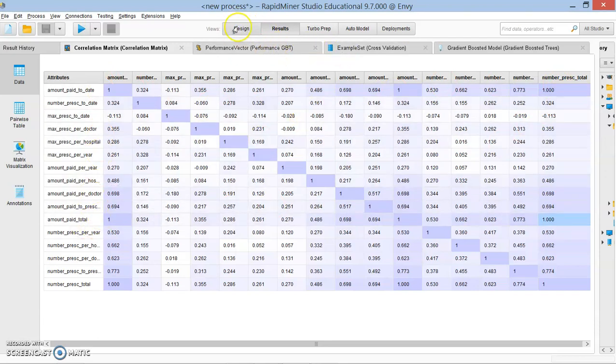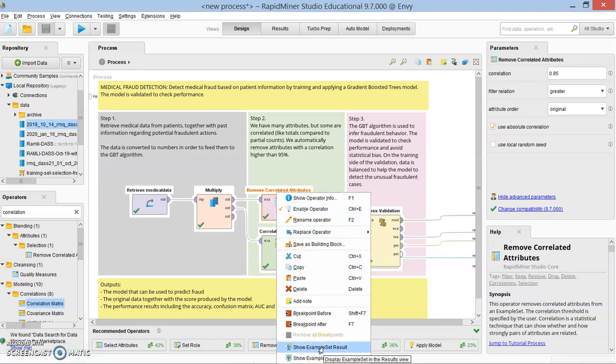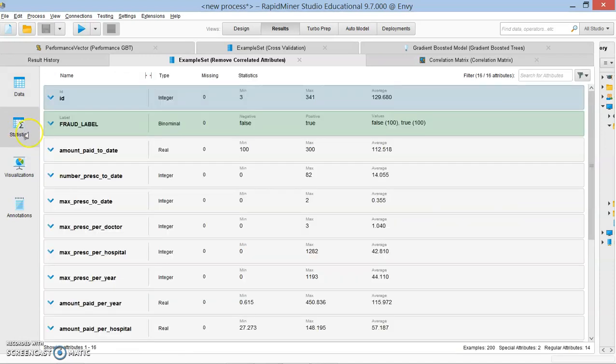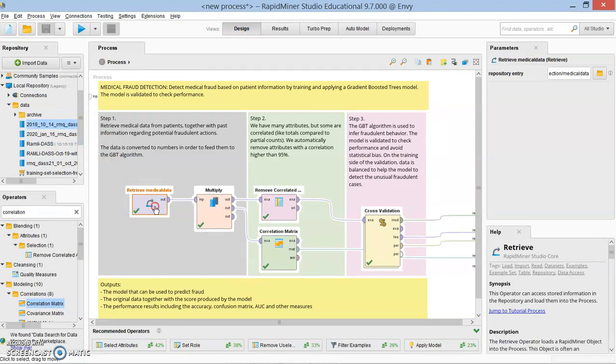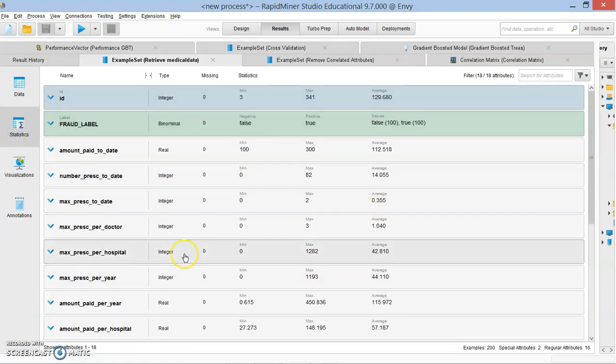If we take a look at this remove correlated attribute operator and want to see its output, we can always right mouse click and choose the topmost option. So we have here all of the attributes that have been chosen. We can do a comparison with the original example set. Right mouse click, use example set. Once again we can go to the statistics. The statistics here show that there are 16 regular attributes in the original data set, and after removal of the correlated attributes, there's only 14. So 2 of them have been removed.